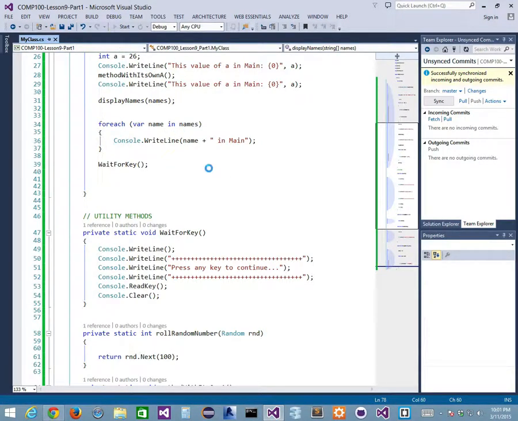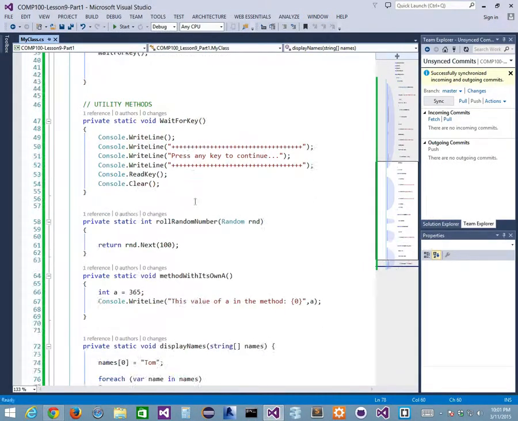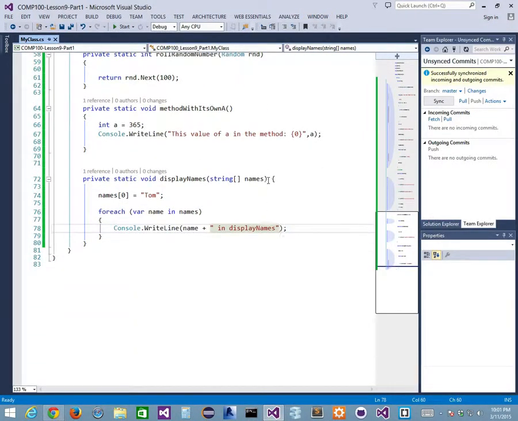Run. All right. Oh man, what happened? I thought it was a pass by value. Ravina, what happened? Take a look. Here's my Tom in display names, Mark, Matthew, Luke, David, and Jason. And then I come back in main and it's the same: Tom, Mark, Matthew, Luke, David, and Jason. Oh yeah, show the code. Isn't this supposed to be passing by value?